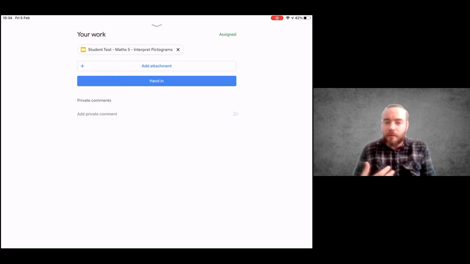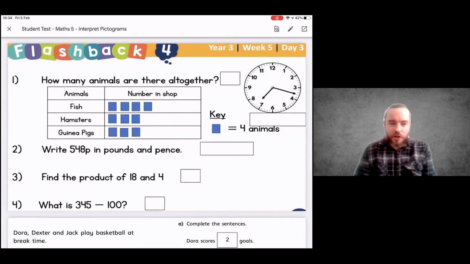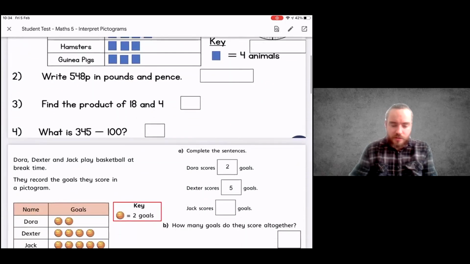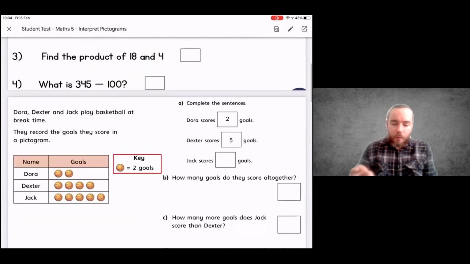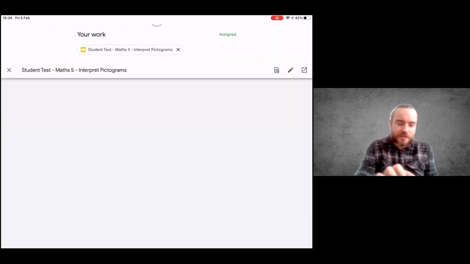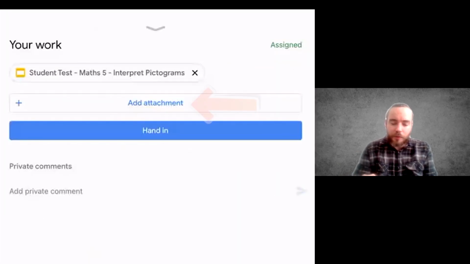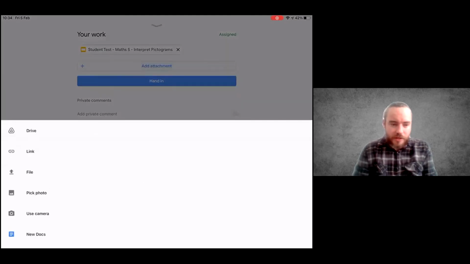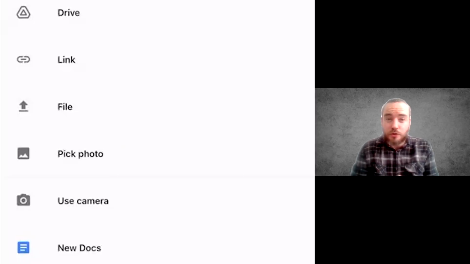So if I wanted to complete my work using a pencil and paper, then I would open my worksheet and I would work through the questions using a pencil and paper. And once I was finished, I could press this cross in the top left, and I'm going to press this button here that says add attachment. And if I press add attachment, we can see at the bottom we've got an option to use camera.